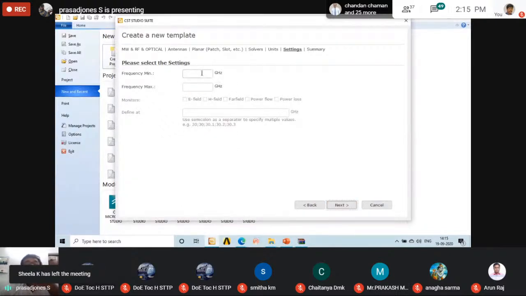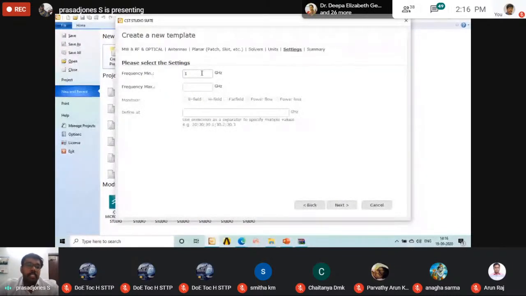The minimum and maximum frequency should define a band of frequencies, and in that band your antenna's operating frequency should be available, right? For example, if you are going to design an antenna for 5 gigahertz, you have to give the minimum and maximum frequency such that 5 gigahertz lies between them. So I am giving here 1 to 8: minimum frequency as 1 and maximum frequency as 8. Click on next, and finish it.